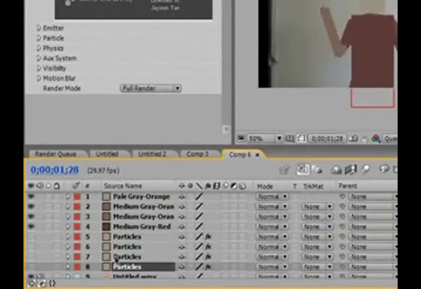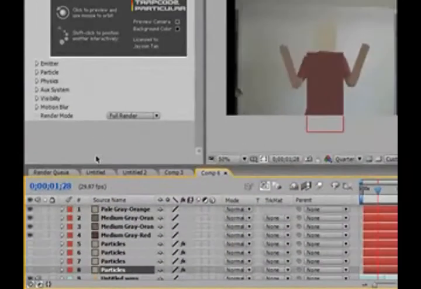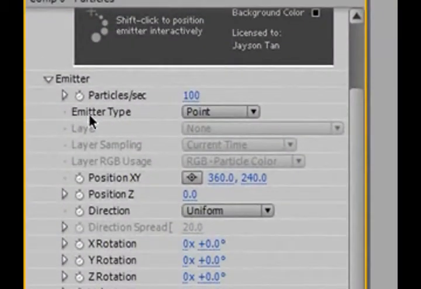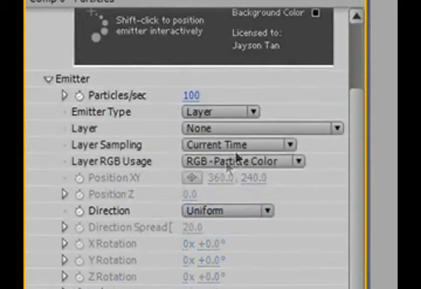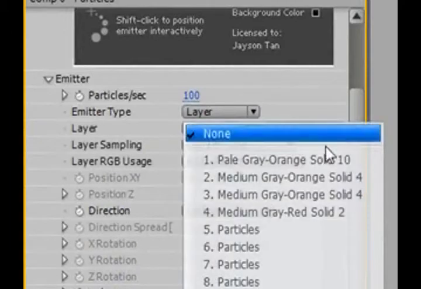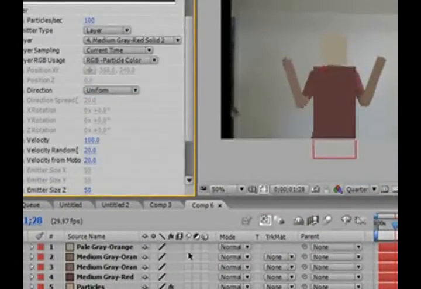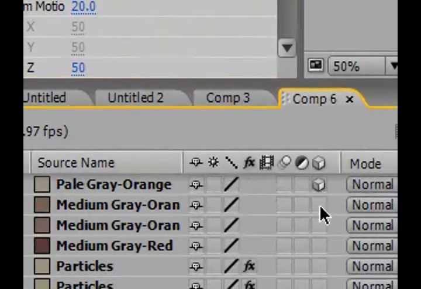Alright, so on this particle, we'll first make it generate this red layer. Go to emitter, and for the emitter type, change it to layer. On a layer, select your medium gray red solid, or whatever color you're using. Alright, I forgot to tell you, you have to set the solids to 3D layers.